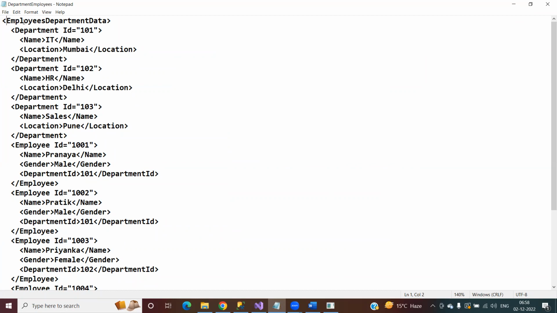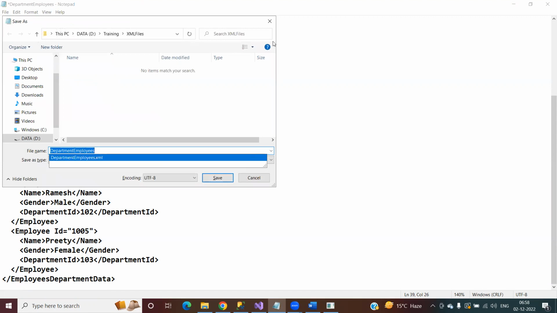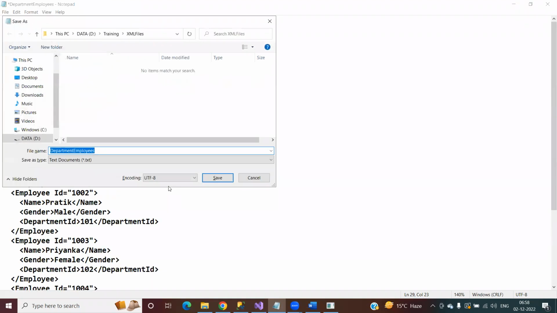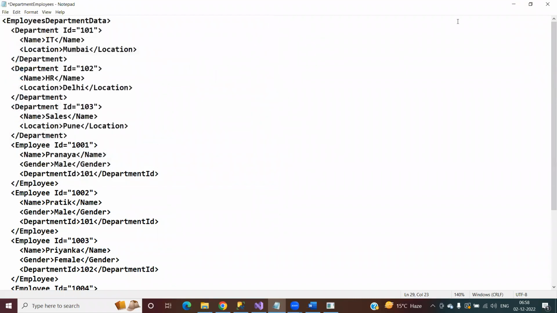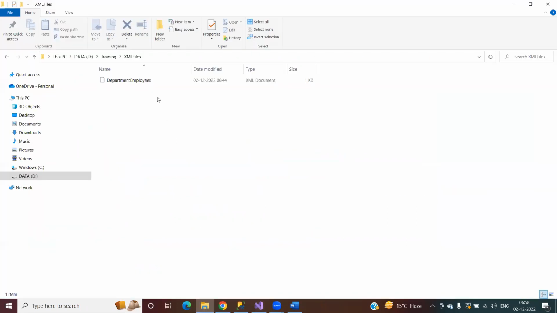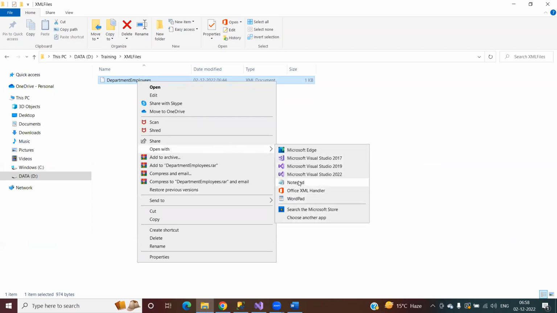Okay. So here we provided the name as employees department data, and here we are providing the name as a data. So we need to close these things. What is happening? Let me close this one. It is currently being used, and that is the reason why it is not allowing me to update. Let me open this file in Notepad.